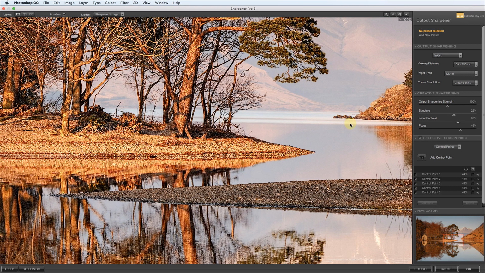With the inkjet settings, you select your options and the plugin applies the correct level of sharpening to optimize the print. In this example, we want to print to matte paper at 2880 pixels by 1440 as the resolution. We've also set a viewing distance for the print of 60 to 150 centimeters. Some of these options may make your on-screen view look terrible, but you need to trust the software. It will set the right level of sharpening for the output.